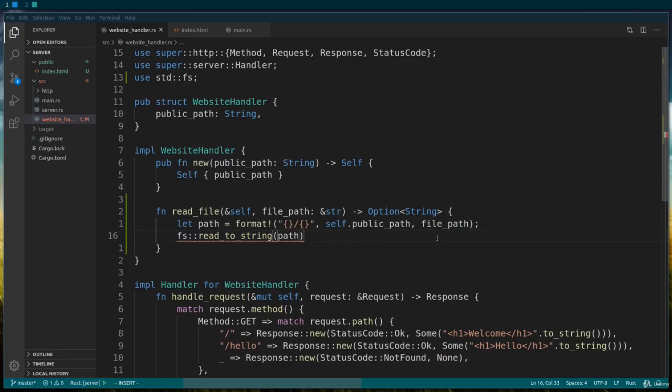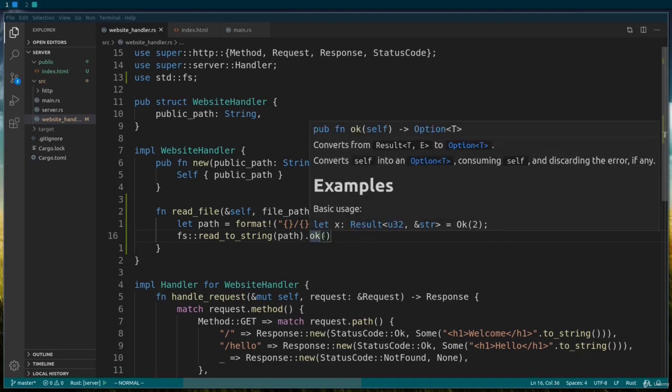There is a very handy method on the Result called ok, and what ok will do is it will look at the Result. If it was Ok, it will get the value from the Ok and convert it into an Option that's a Some with that value. Otherwise, if the Result was an error, it will convert it into a None. So that's a very handy method for conversions between Results and Options.